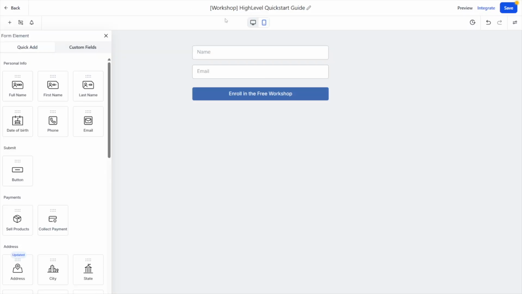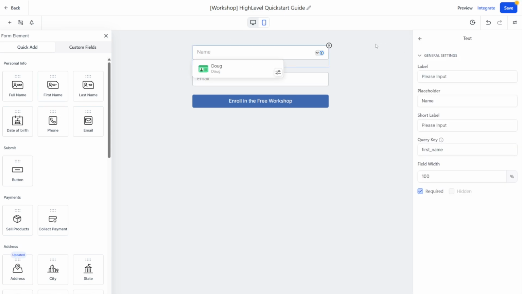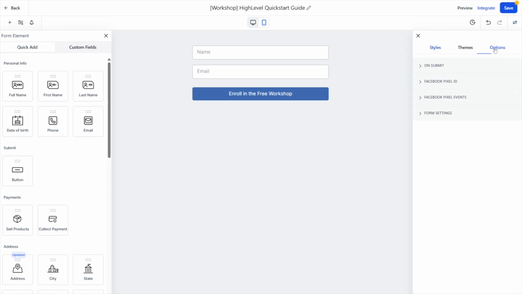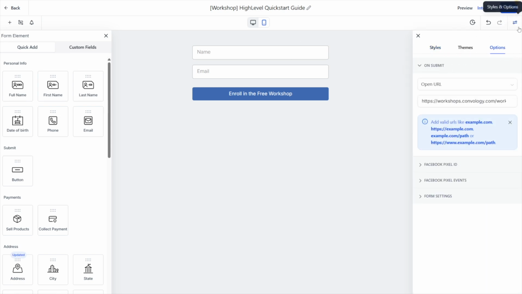The last piece of housekeeping here has to do with our form, because now that we have all of our funnel step or webinar step URLs set up and ready to go, we need to make sure that our form itself on submit, so under the right-hand side, style and options, go to options, choose on submit, go to open URL, change it to the link of your confirmation page or wherever you want your form to redirect after somebody signs up for your workshop or your webinar. All right, and once you have all those pieces set up, we can go ahead and move on.